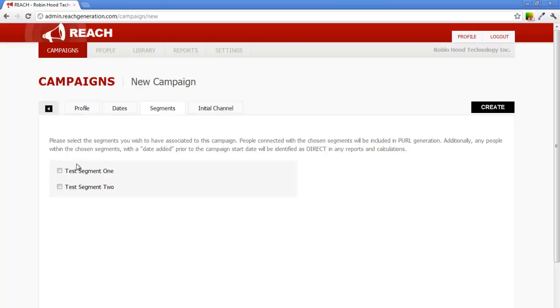To choose a segment, you can simply click on the segment you wish. You can have more than one segment, and you can remove a segment as well by unchecking it. And when creating a new campaign, you'll also need to provide the initial channel.